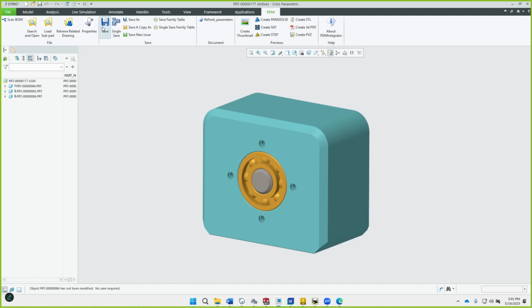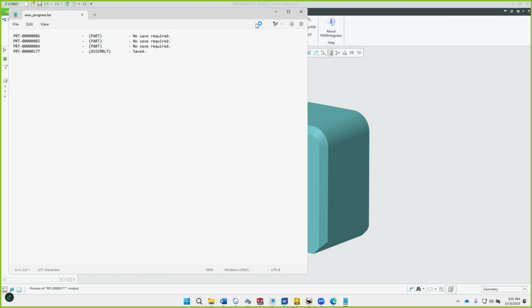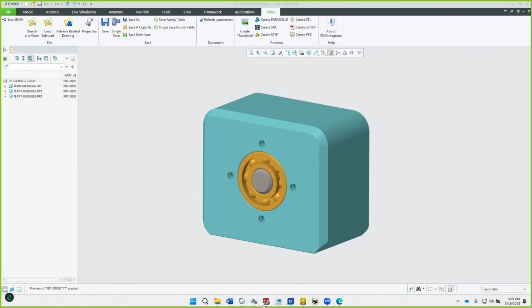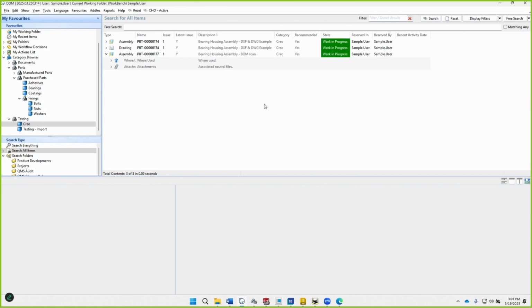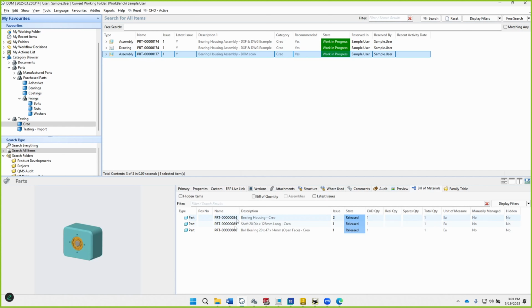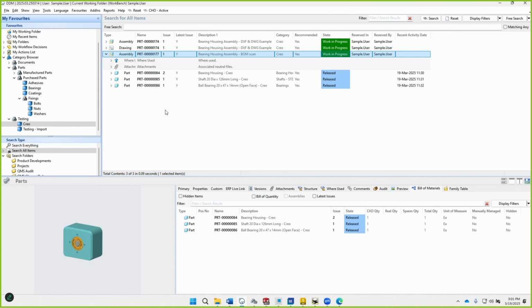If I complete a save again, and we head back over to DDM, refresh, you can now see we've got a bill of materials and we can see the full structure.